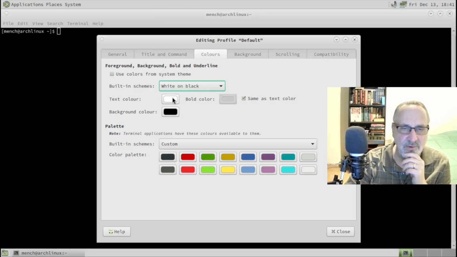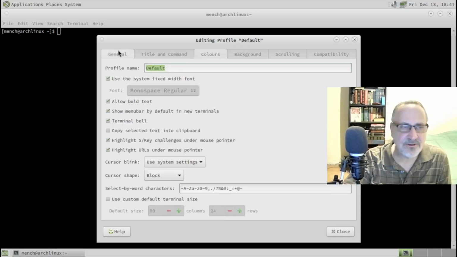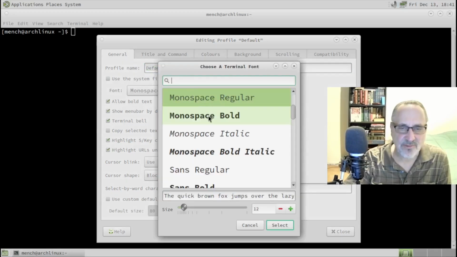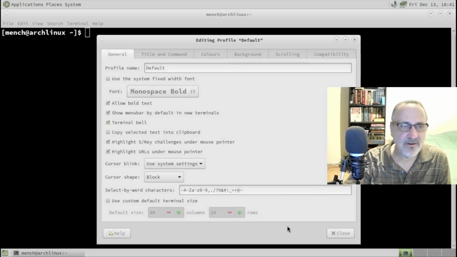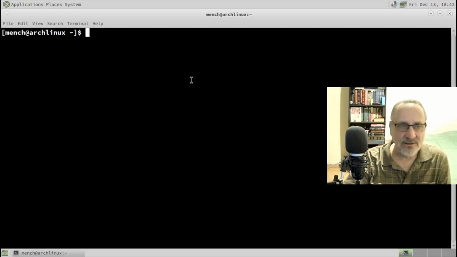And can we do bold? Let's cancel that. I'm not that familiar with this. Can we just make the font larger? Use system font. Let's do monospace bold. And let's kick it up. Nice. I like that. Let's close it. And now let's do an Htop. That's better.